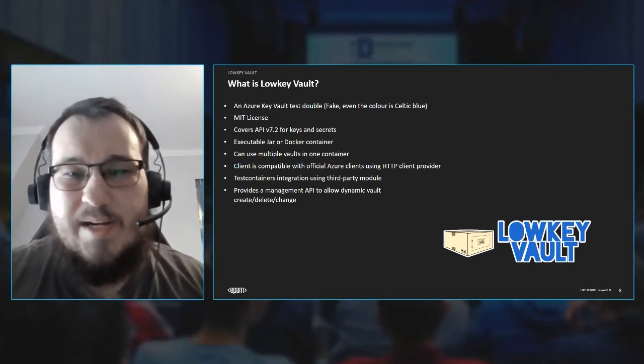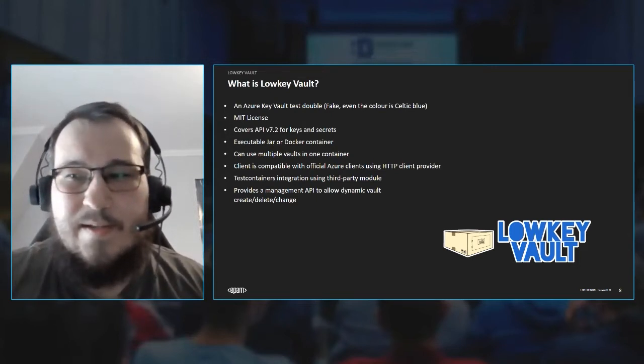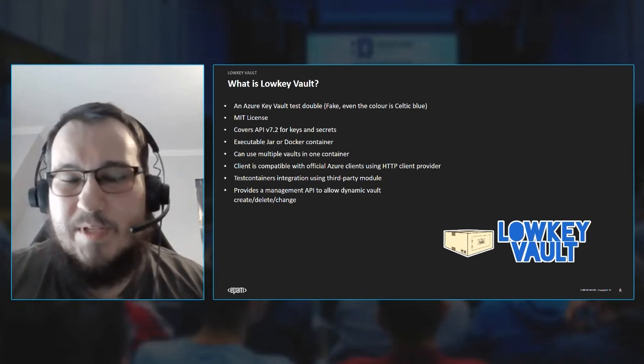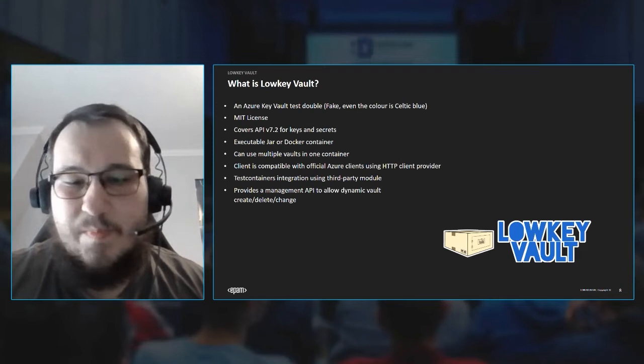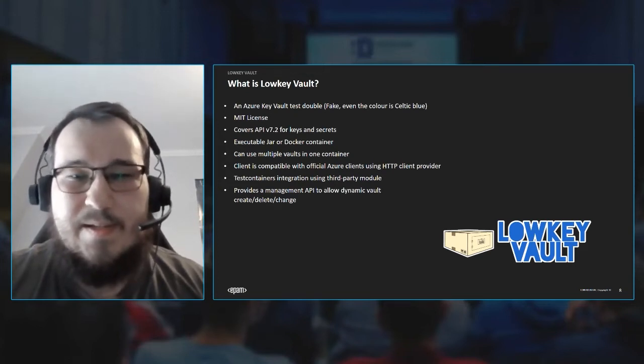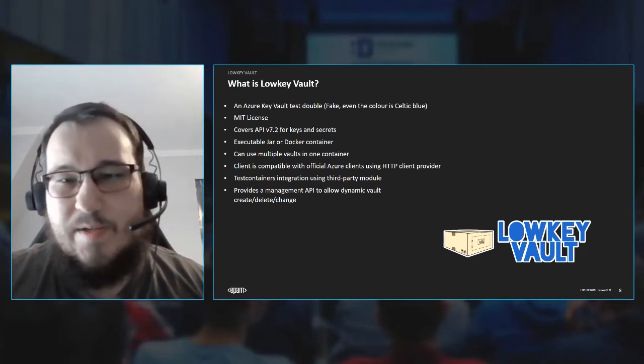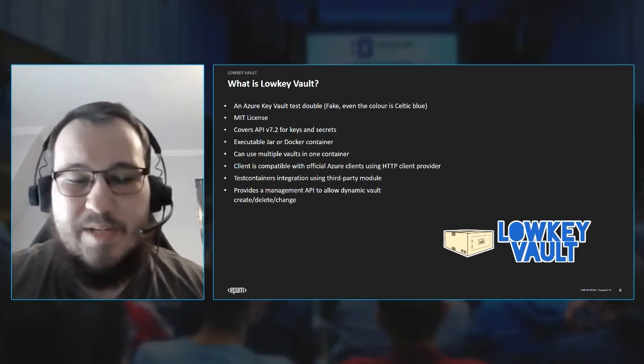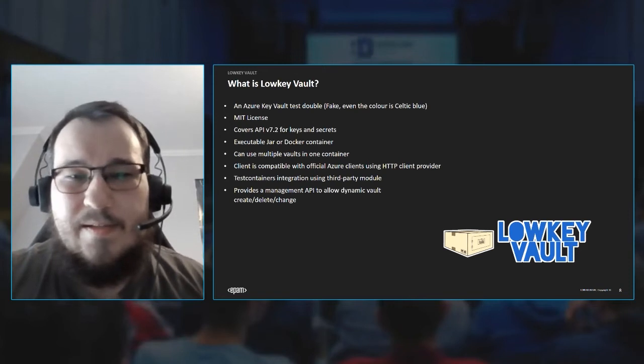It covers the API on the v7.2 level for keys and secrets. So no certificate support at the moment, but the 7.3 version is being prepared. Some basic support is in fact already there, but not the new things. Also, it can be accessed using an executable jar or a Docker container, whichever is better for your needs. And it can use multiple vaults in one container if necessary.